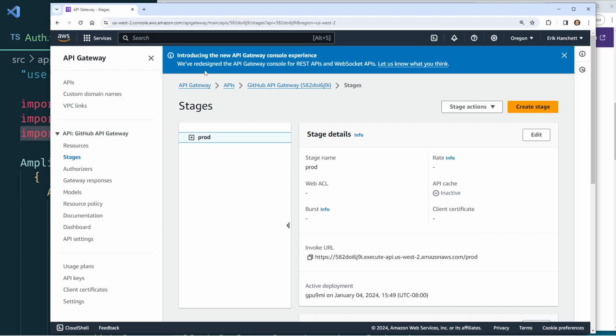And the second thing I wanted to show you guys is that I realized my console was set to US West 2 and not US East 1. So everything is in US West 2.